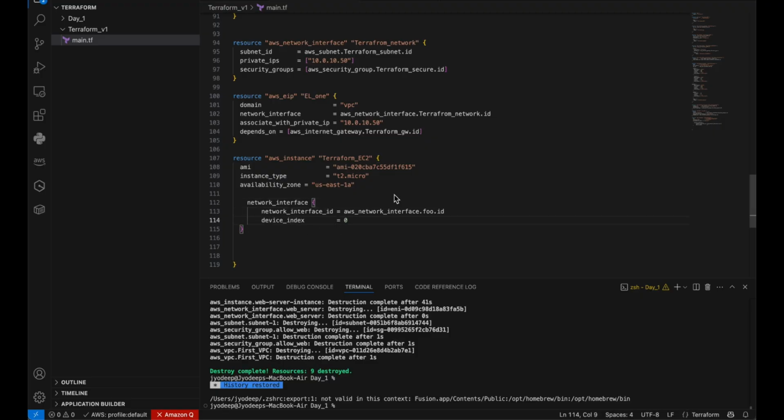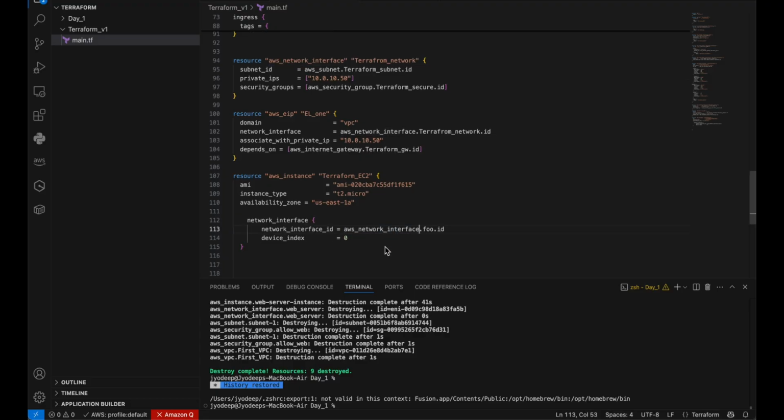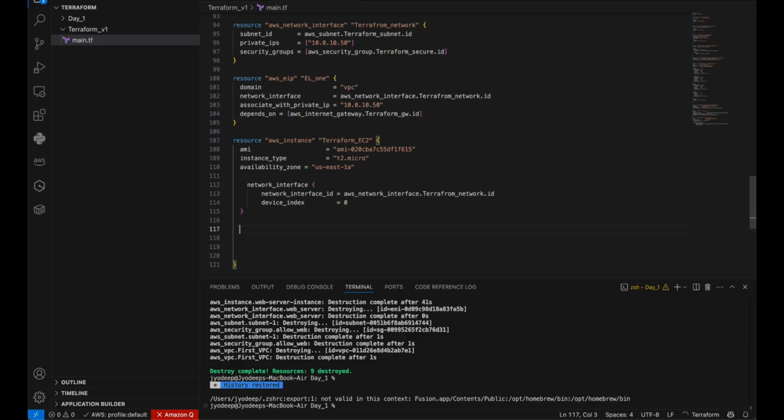All right, let me just fix this. So now, it's going to ask you for the network interface ID. So go back up, look at the one we just created. So network interface, and then the name of it, .id. The device index is going to be 0. And then after this, just copy what I am doing.